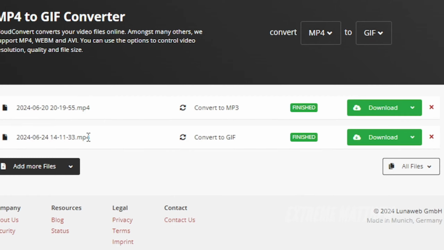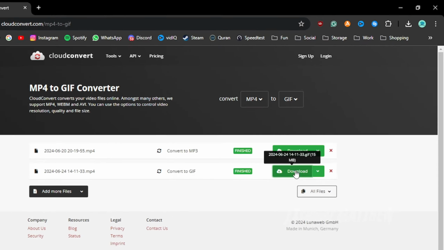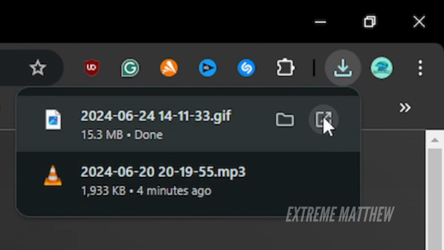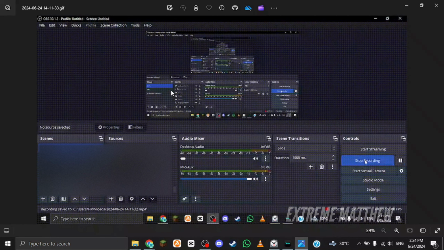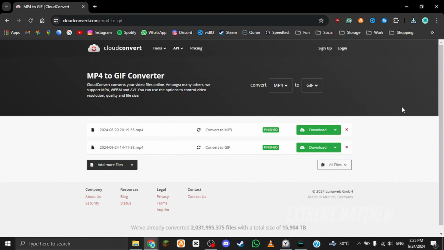Alright, so as you can see, the file has been indeed converted to GIF. So we are just going to click on download here. There it is. So we click on open, and as you can see, the video has been turned into a GIF. There we go. Now, of course, that's not the optimal video to convert to a GIF, but it's just a little bit of a demonstration, not much going on.